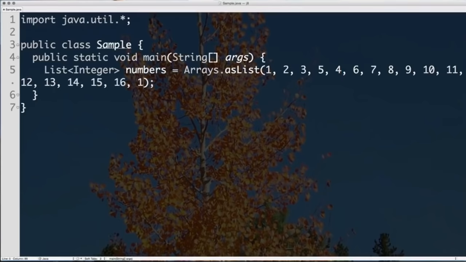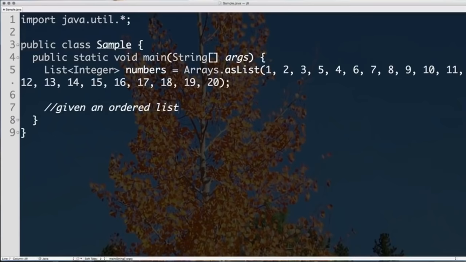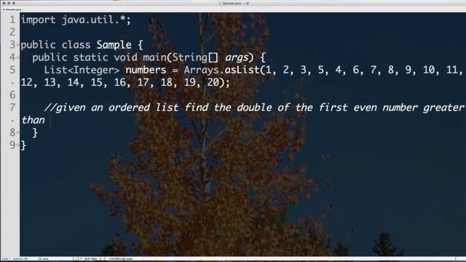And let's say I have all these values, doesn't matter how many we have. So I got about 20 values on my hand. And here's the problem I want to perform. The first thing I want to perform is, given an ordered list, it's got some ordering, find the double of the first even number greater than 3. So I want to get the double of the first even number greater than 3.